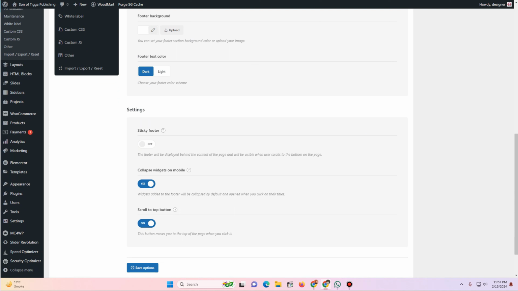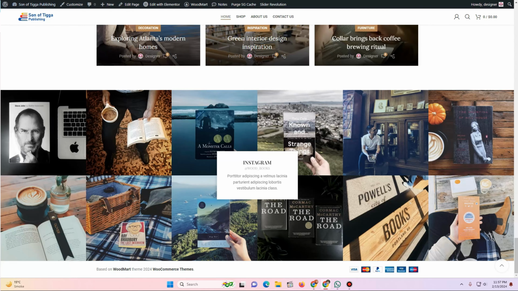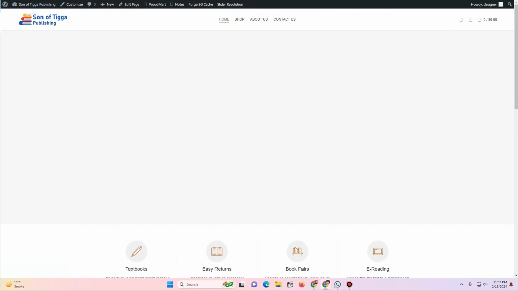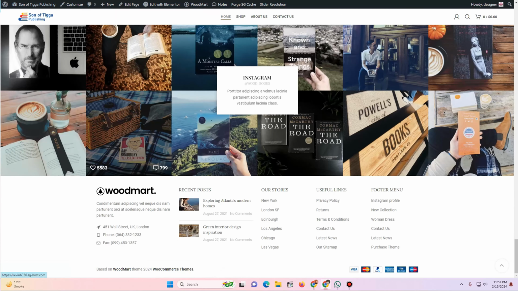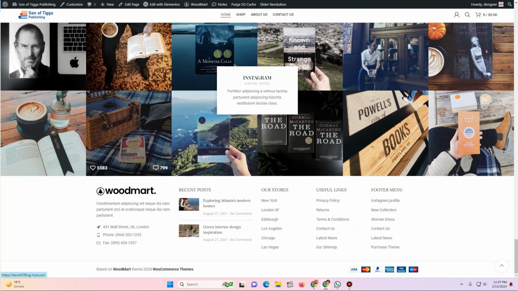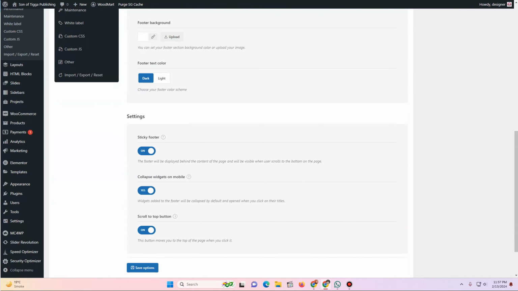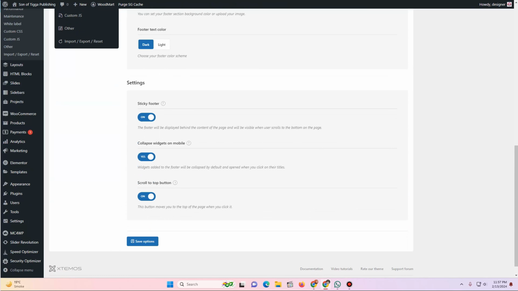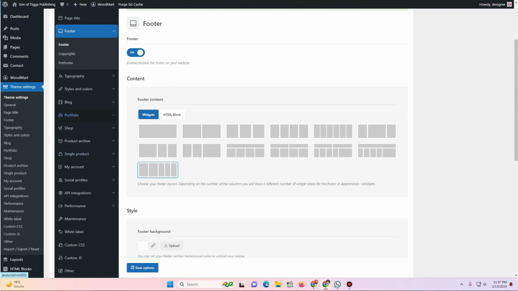If you want the footer to be sticky, you can enable this option from here, and then you can click on save options. Once you do that, if I go back to the website and refresh our website that we are creating, and now as I scroll down, you can see it has some kind of effect here, and that effect is called the sticky footer effect. So in this way you can do that.